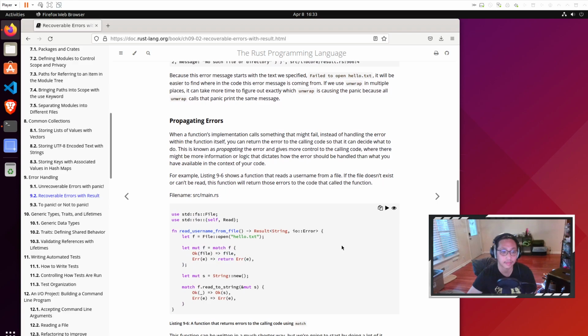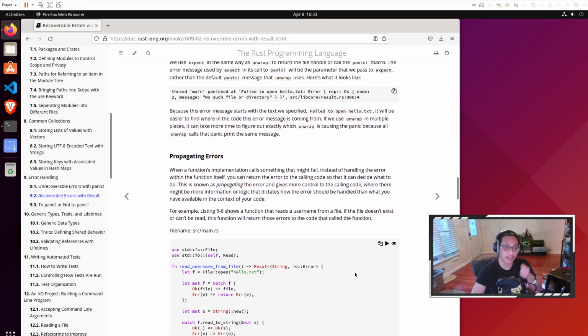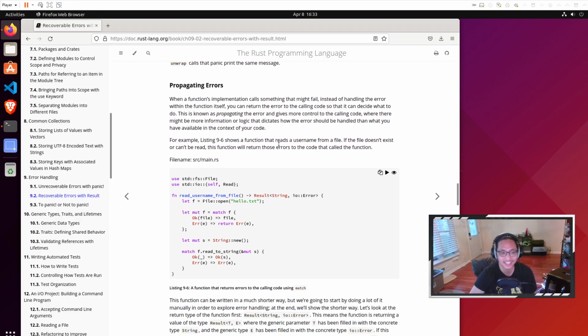I see. So it's better to use expect. I've been using unwrap, and I didn't know that's what it did. I didn't know it was an error handling tool. That's good. Let's see. Propagating errors.